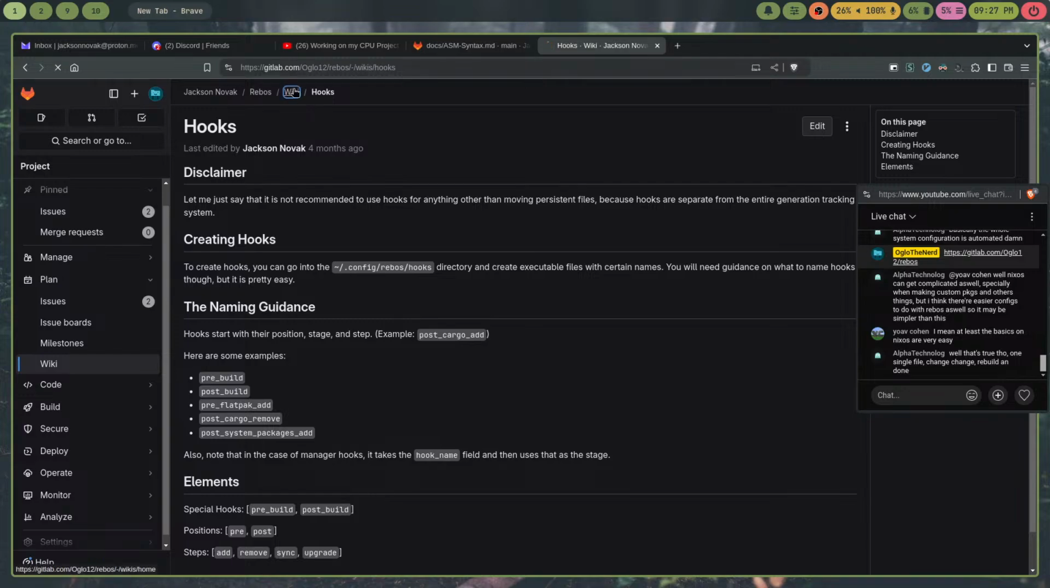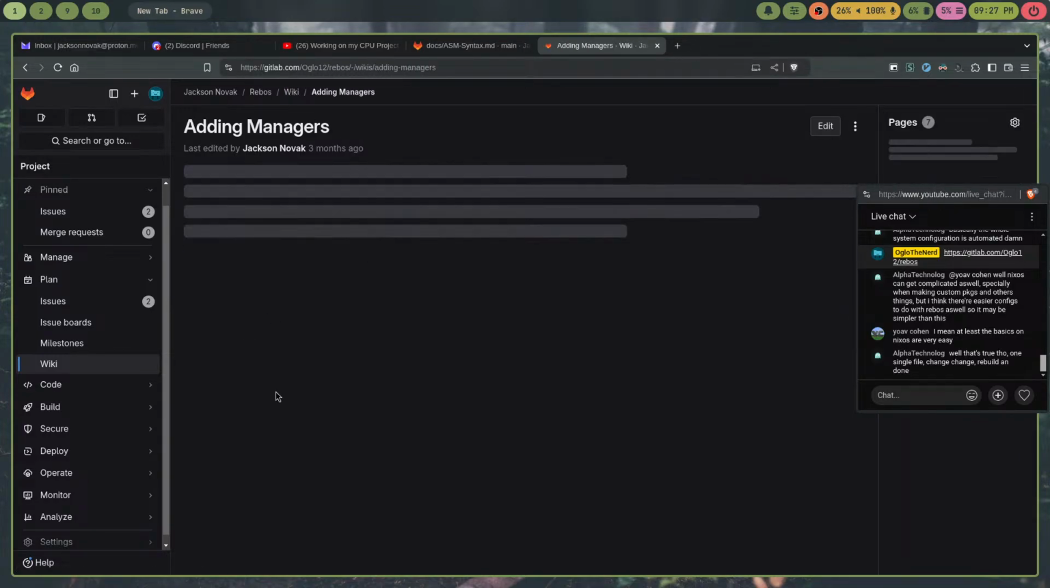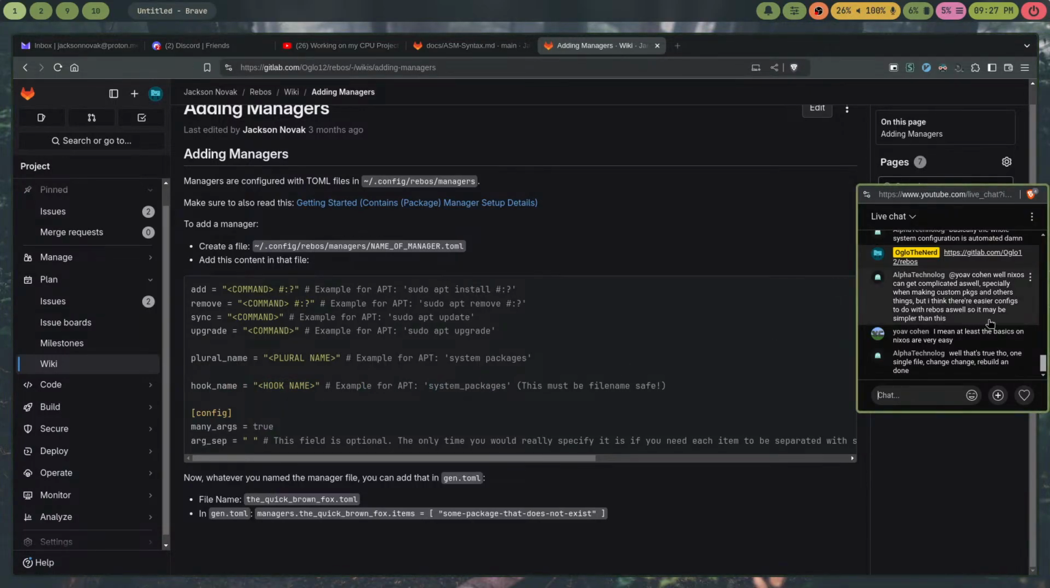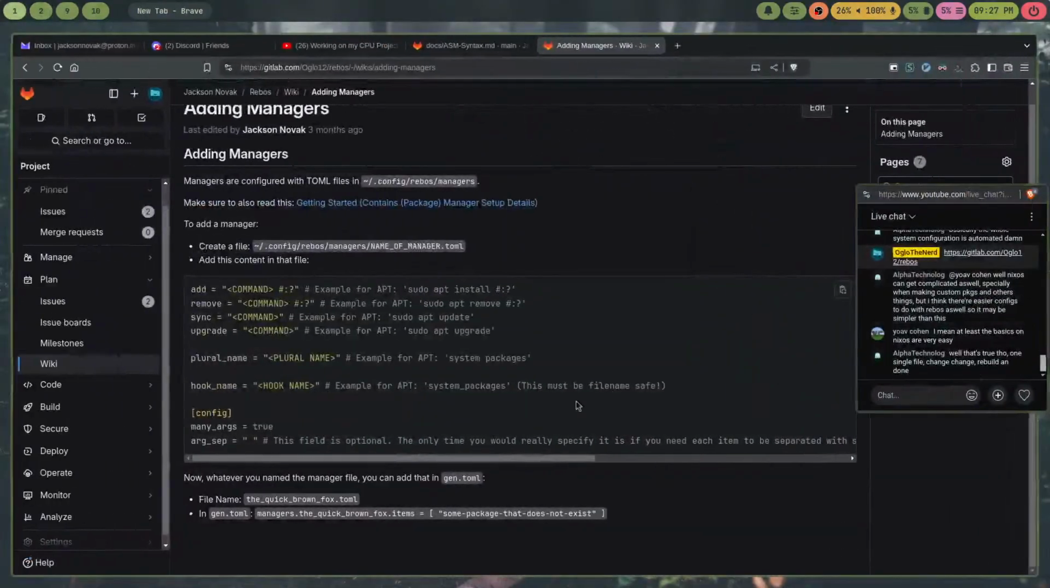And like in the managers, you have this hook name field, and that's used in the hooks. So for example, my initial packages manager has initial_packages in that. You saw my post_initial_packages_add. What that hook does is after adding initial packages, it will run that hook.